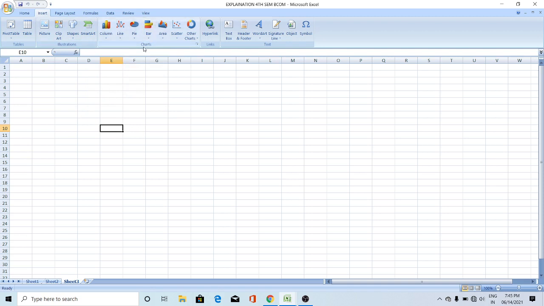Next, you have Charts. Different types of charts are there, and we are going to study these charts in detail. For example, column chart, line chart, pie chart, bar chart, area chart, scatter chart. So many different charts are there. Next, you have Links. In that, the hyperlink option is there. This we also discussed while studying MS Word.